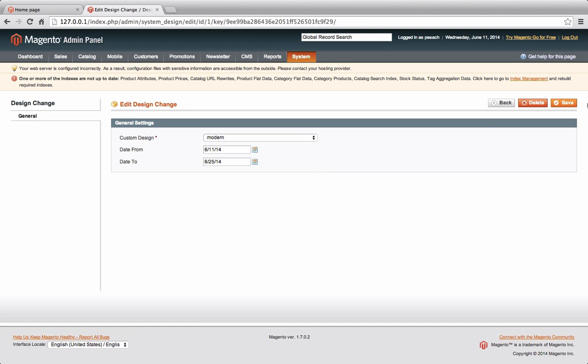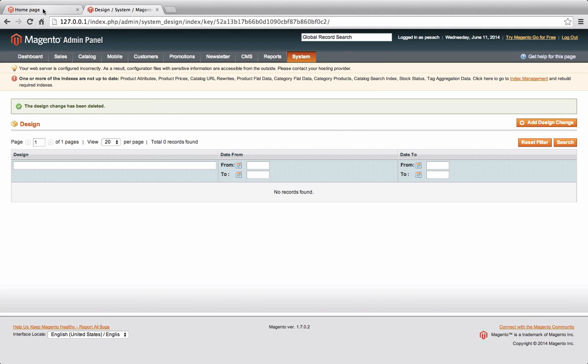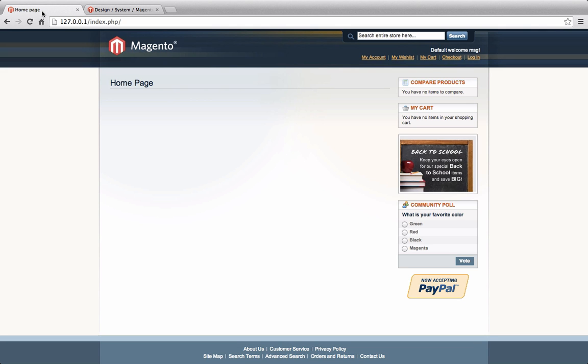We're going to remove this design change because that's not the one we want to use. We want to go back to the default. We're just going to refresh our page here. And now we want to go back and change the logo, so we know we're in the default theme.